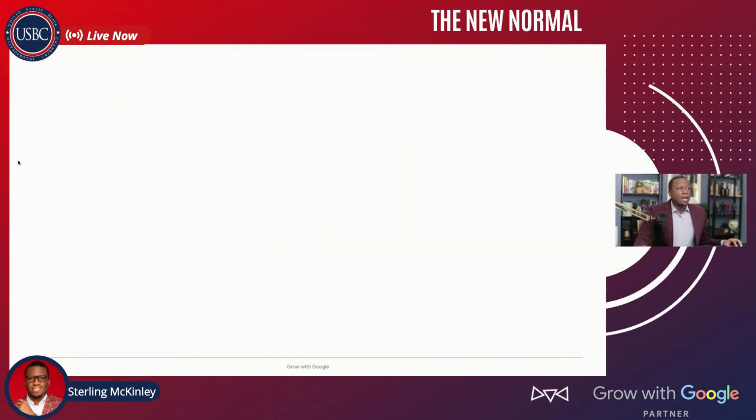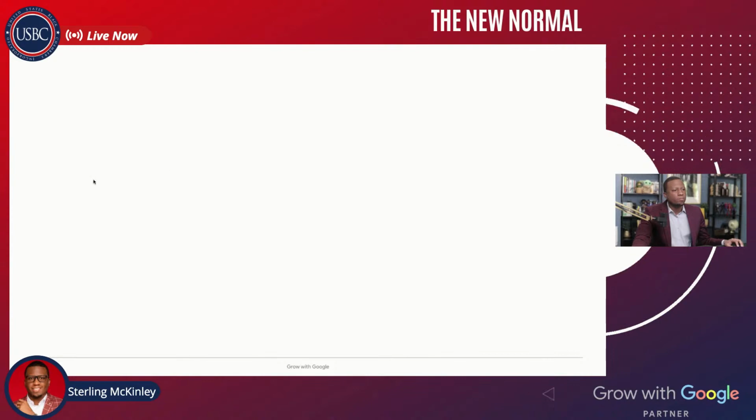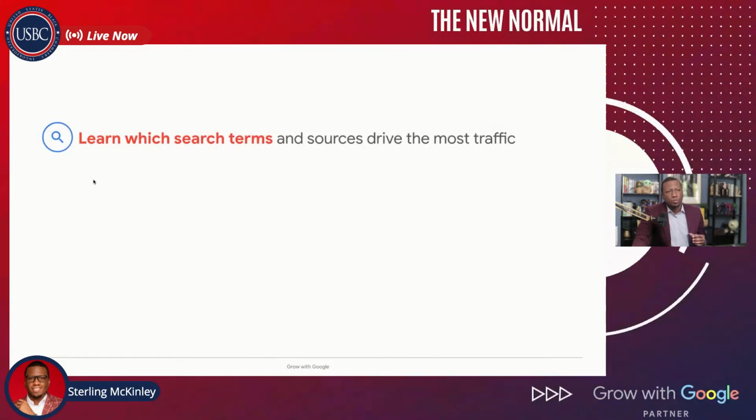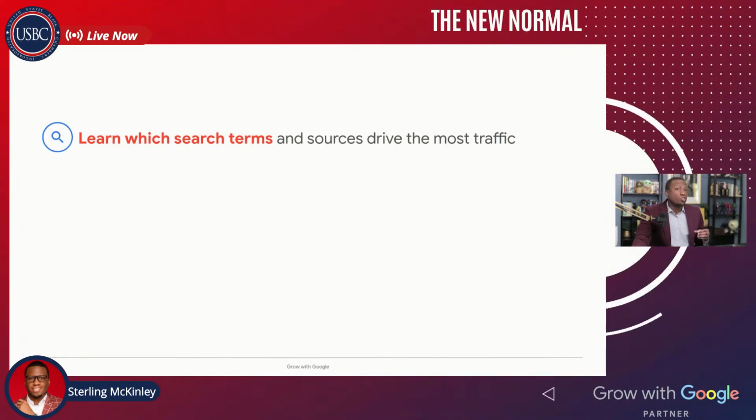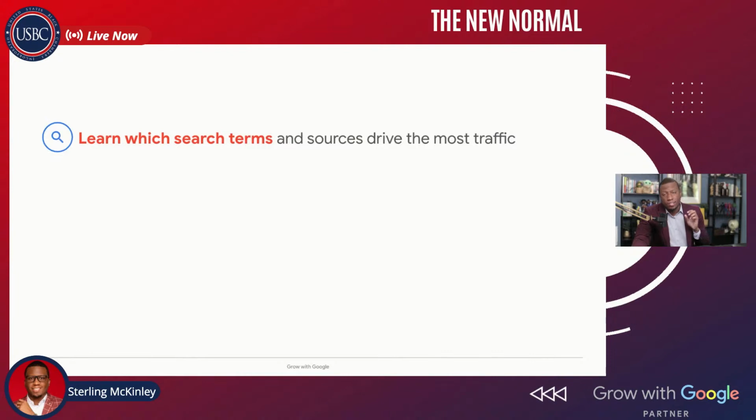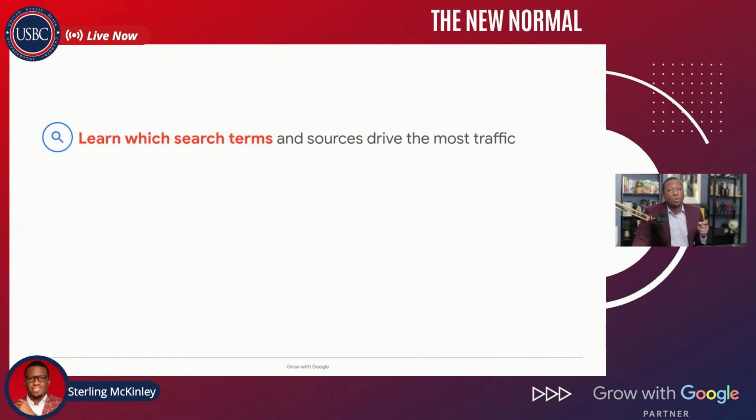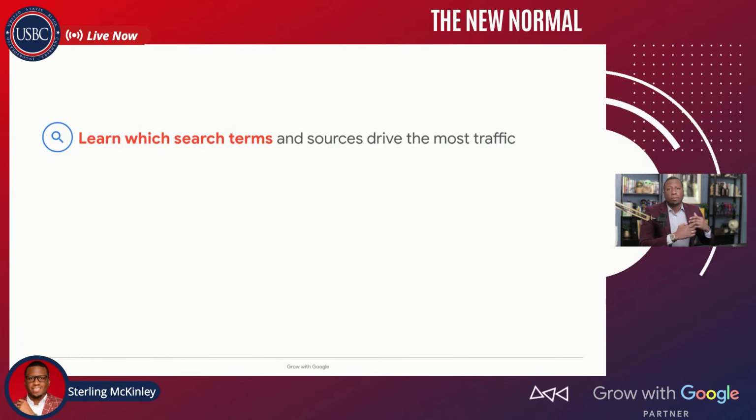So I'm going to give you some of the other reasons why I believe using analytics is so important to your business. The first one, a really key one: it allows you to learn which terms and which traffic sources drive the most traffic to your website. And that's so important. Knowing what keywords people are typing in to come to your website is so important, because once you know what keywords, you can start to create more blog posts.